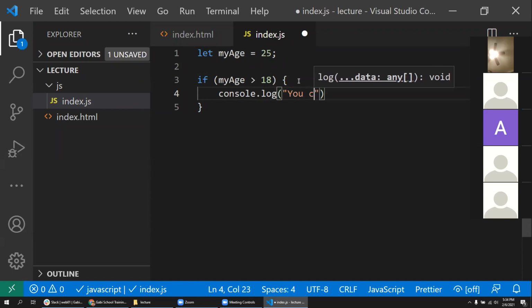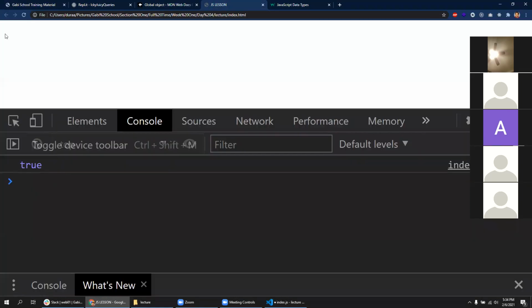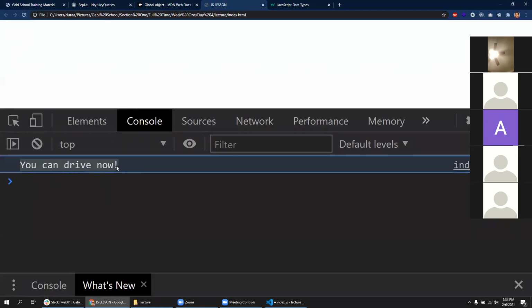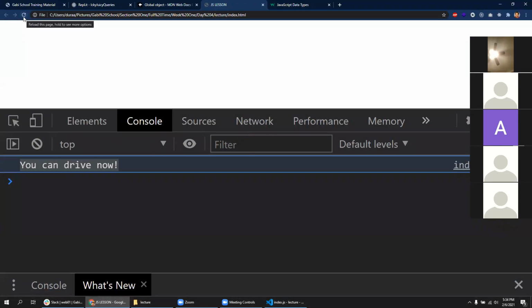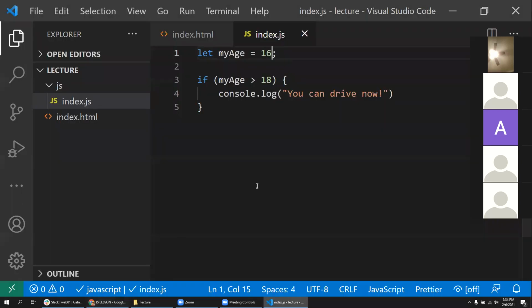you can drive now. So let's say we have a driving school and a software, and it says if the age is greater than 18, give them a message that says you can drive now. So now if we run this in our browser right here, it says you can drive now because the age that we have is greater than 18. So if we say 16 here, it will not run anything. It will just not run anything because there's no other way to declare it.